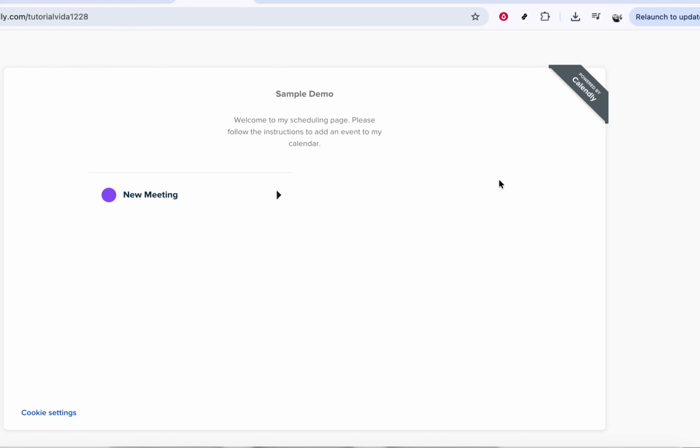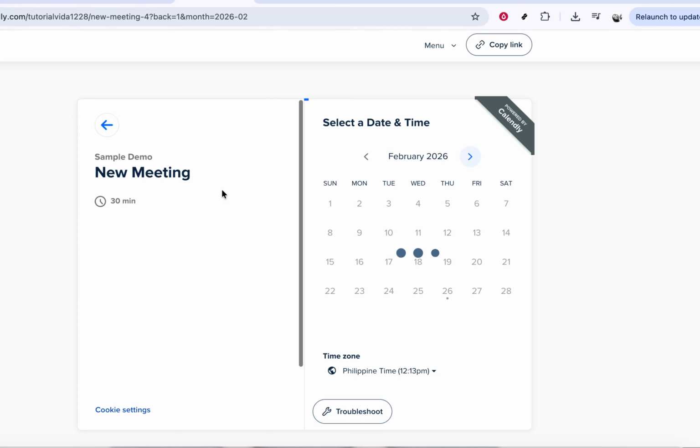Now, locate the option that says View Landing Page. This is usually shown near the top of the scheduling interface or close to your event types list. Click on View Landing Page. As soon as you click it, Calendly will open your public scheduling page in a new tab or window.